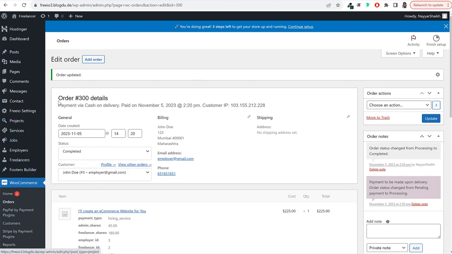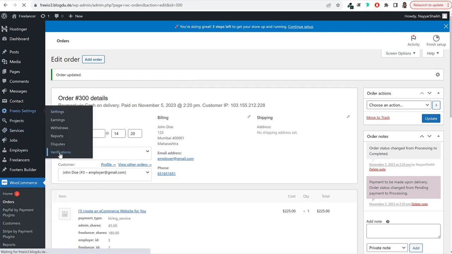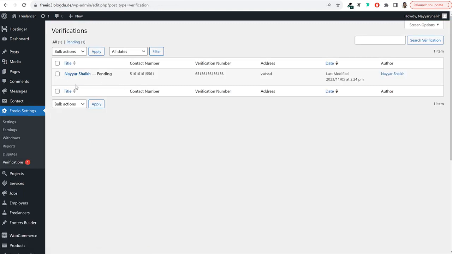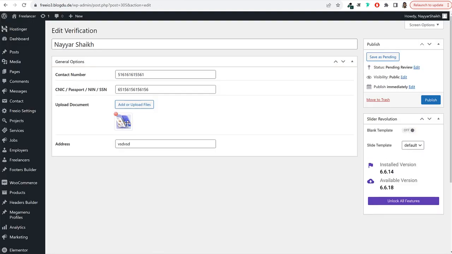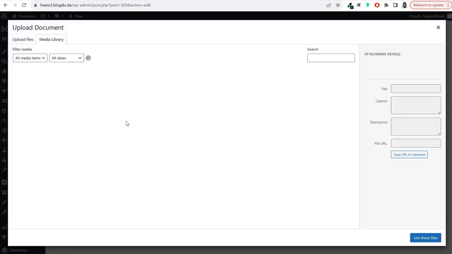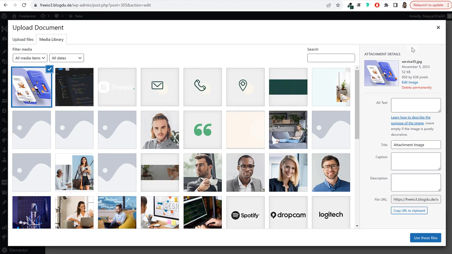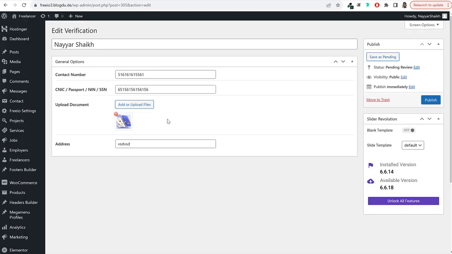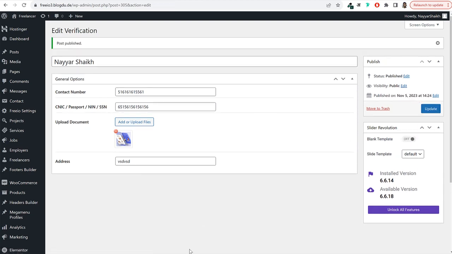So you will come over here. I think it will be under Freio settings. Under Freio settings, click on verifications. You will see we have this pending. You can click on edit to see the details. This is the person, this is the file this person has added. You can open this file and see whether this scan copy is correct or not. You can check everything. If you think this is a genuine person, you can click on publish. Basically, by clicking on publish, you will verify this user.